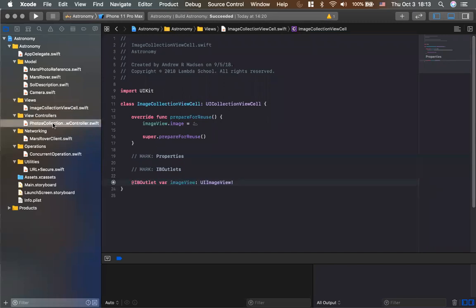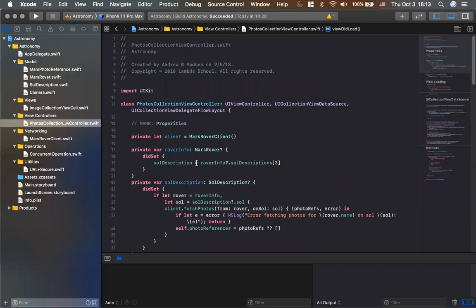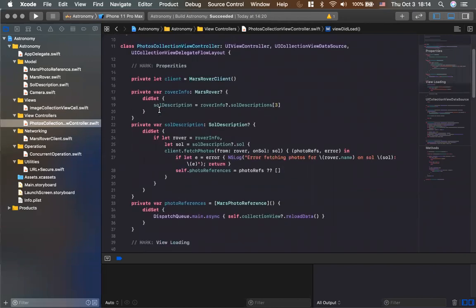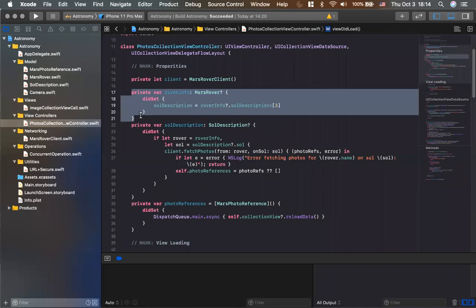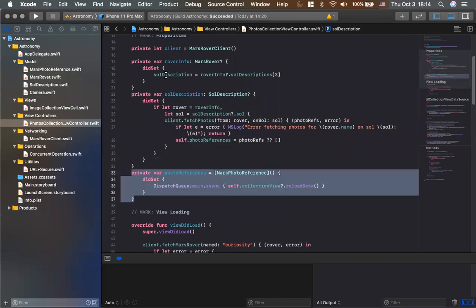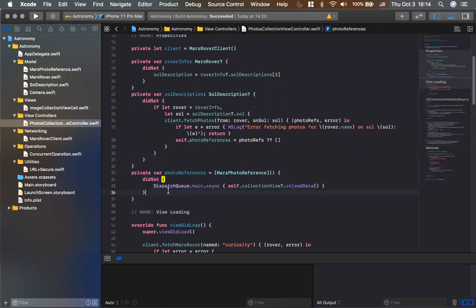All right, then let's talk a little bit about what comes in this photos collection view controller, because there's a lot that you guys might be familiar with and a lot that maybe you aren't. There are a couple of private properties in here, a couple of property observers as well. Take note of the cascading effect here: there is that Mars rover struct that gathers the rover. There is the sol description, which talks about the particular day that the pictures were taken on. And then there are the photo references that, depending on the rover and the day it was taken, will populate and reload the table view with that information.